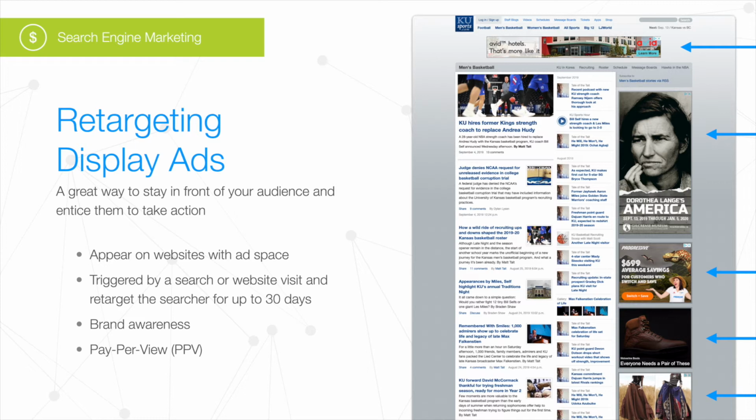And it's a really nice visual way to remind them, hey, we're still here, and get them to click and come back to your website. These are charged differently from the text ads. These are pay per view, and so these you really are paying for views. Normally you set this budget at about 30% of your monthly budget. So if your monthly text budget is $1,000, then you could set aside $300 in addition to do retargeting.